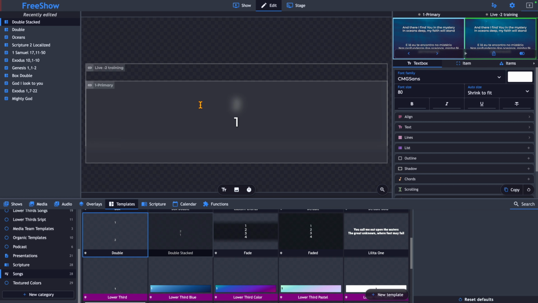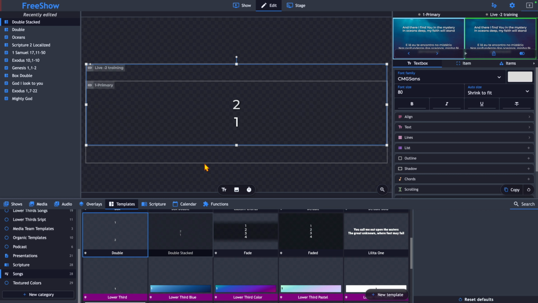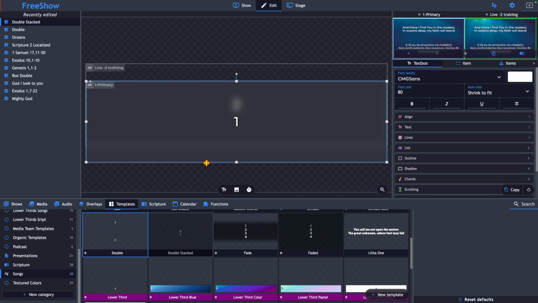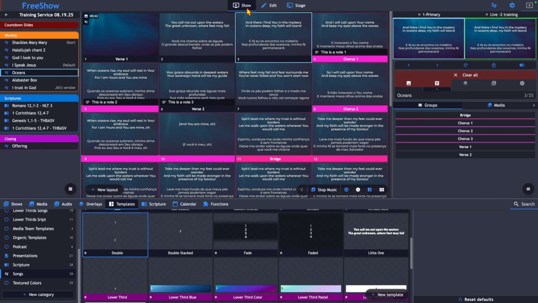All right, so now these particular languages are going to go to a specific output only. Now remember, this is only going to work if you have monitors that have a separate feed directly from your computer. Let me make sure these are centered up, and I'm going to pull these both up so they can be in the center. All right, so they're stacked on top of each other, but they're going to go to two separate places. So now let's go to show.